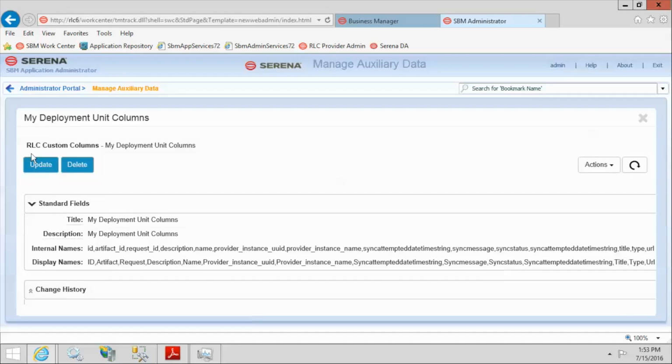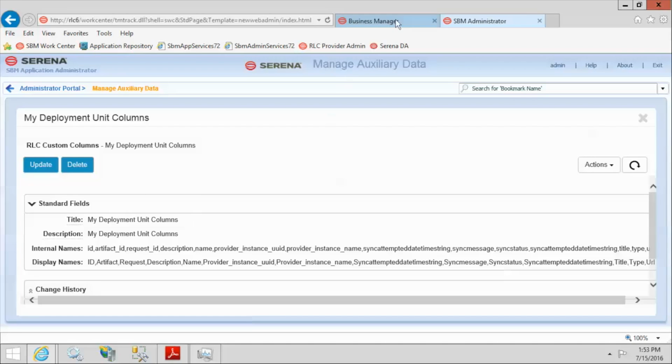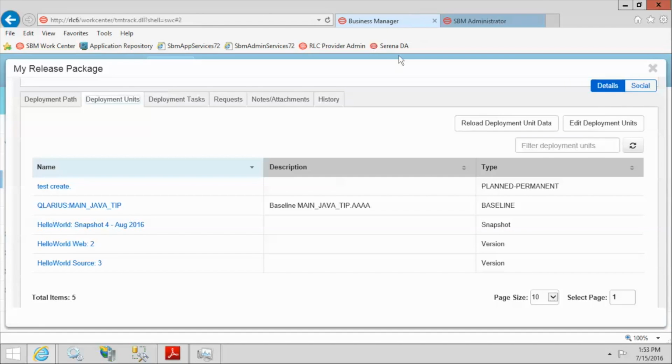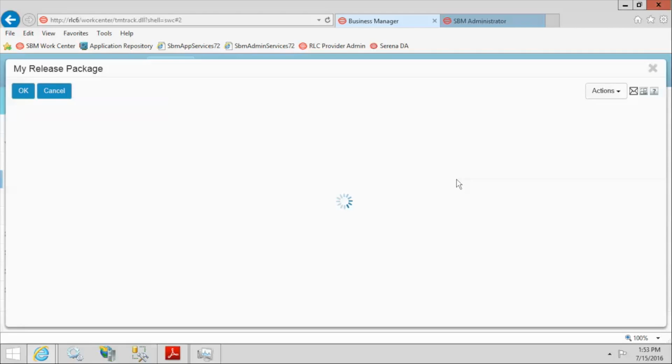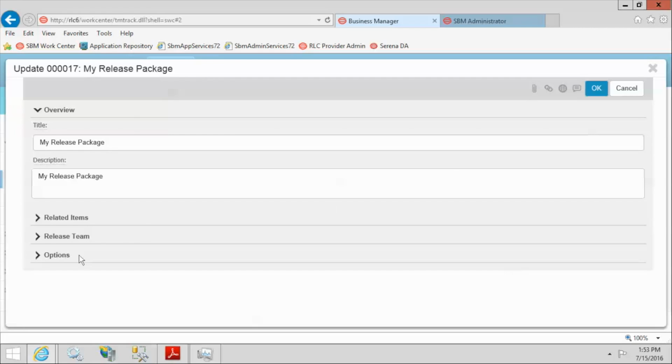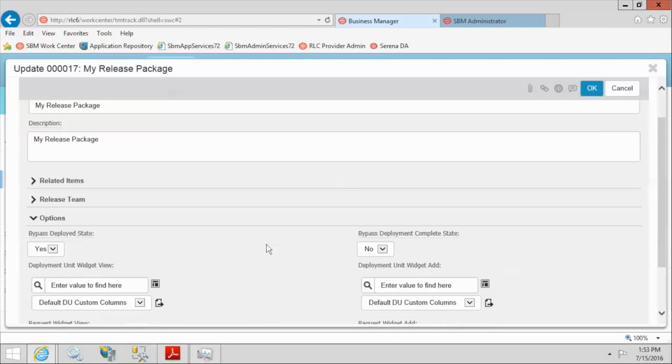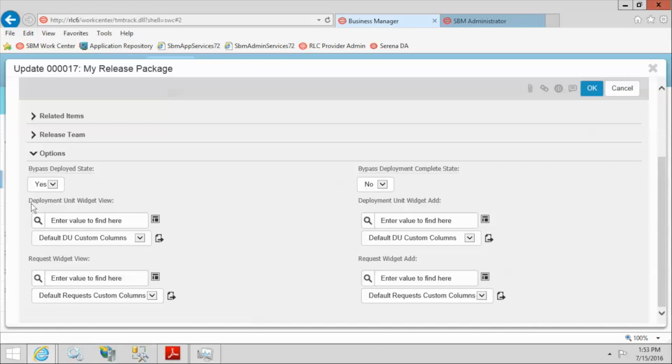All right, so we have our new record in here. So when we go back over to the release control, what we have to do to make it take effect is to click on Update on our package. And then underneath the options area, we have a couple of choices where we're picking which views and which columns to use. So we're just doing the deployment unit.